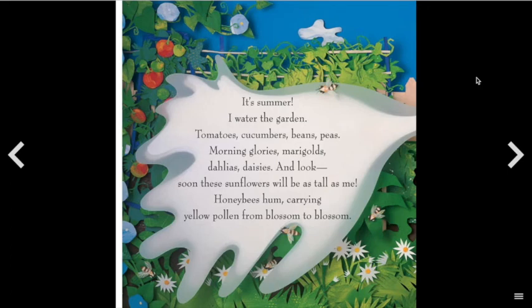It's summer. I water the garden. Tomatoes, cucumbers, beans, peas, morning glories, marigolds, Delilah's, daisies. And look, soon these sunflowers will be as tall as me. Honeybees hum, carrying yellow pollen from blossom to blossom.